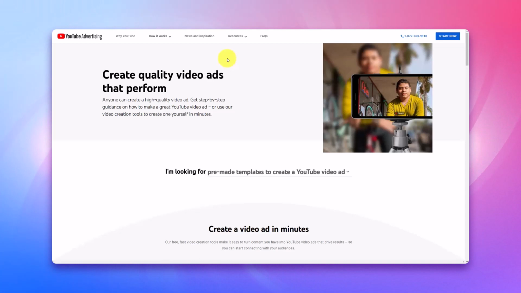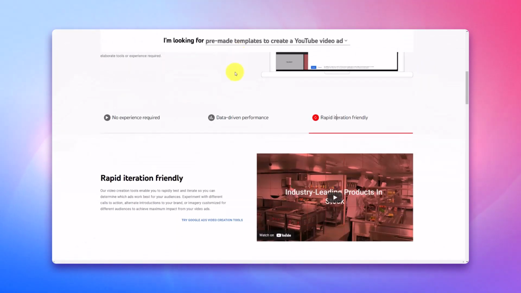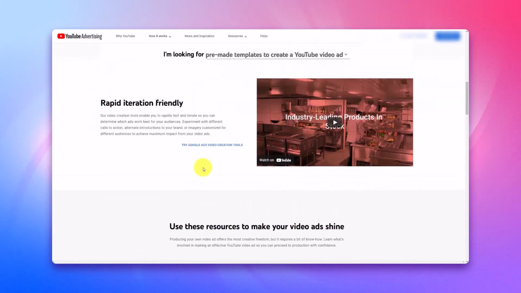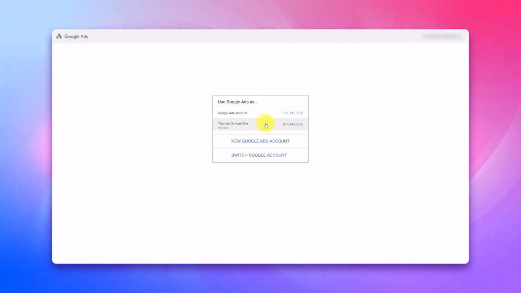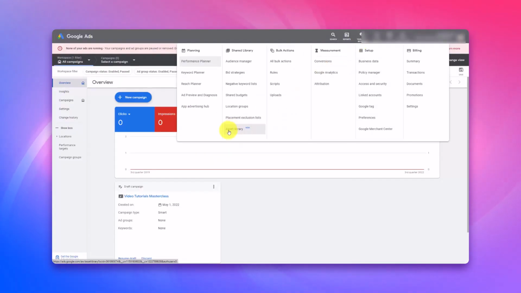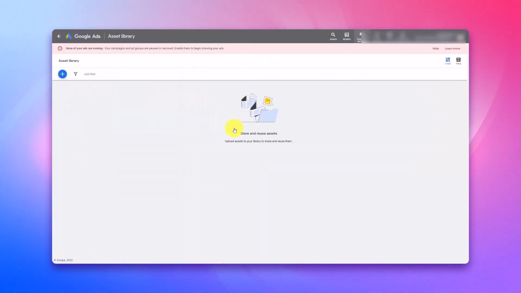For example, you can see as of the recording of this video that there are pre-made templates to create a YouTube video ad. And you're going to see here in this section there will be a link that says Try Google Ads Video Creation Tools. You are going to select your Google Ads account. What you're then going to do is go to the Asset Library. Once you go to the Asset Library, you're going to click this button that says New. You're then going to click this area that says Video, and you're going to click Create Video.